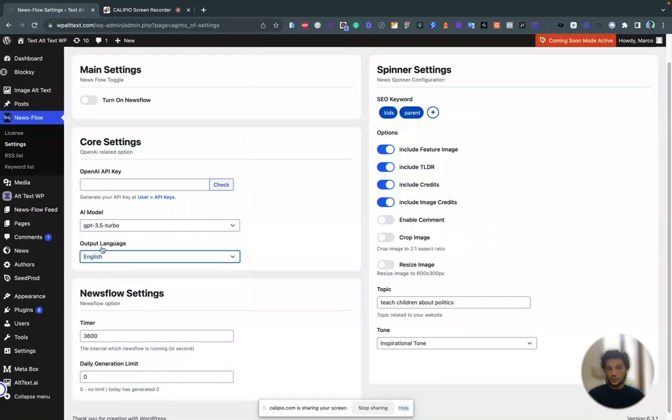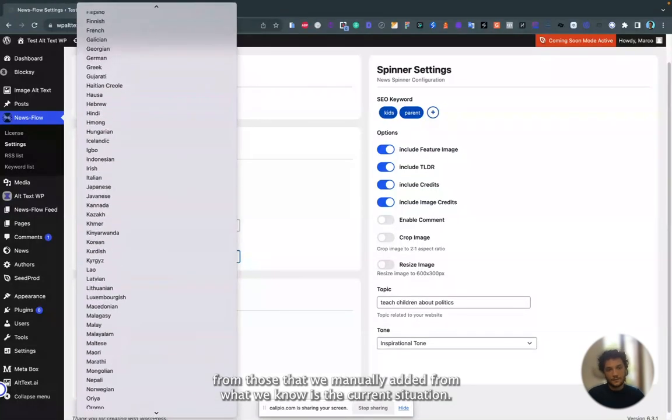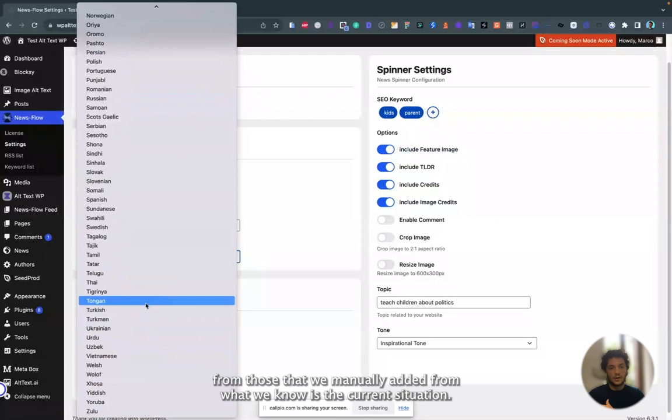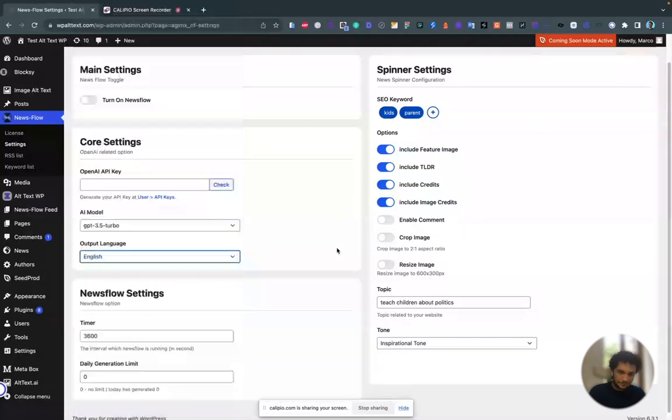So this is the output language. You can give the system any language that is supported by OpenAI. You can find it in the documentation of OpenAI, and it is constantly changing. So right now, we don't have a repository of the supported languages, apart from those that we manually added from what we know is the current situation, but those things may change in the future.